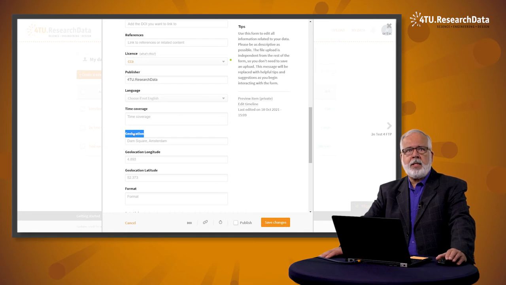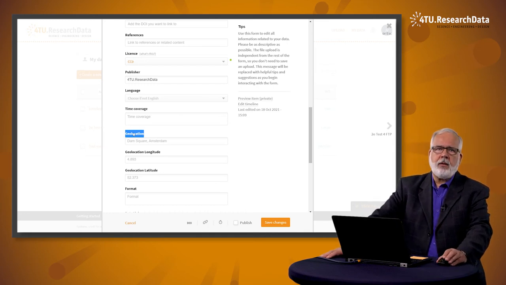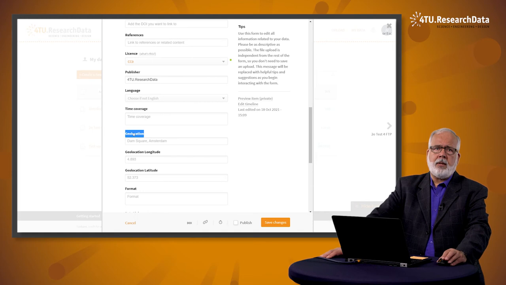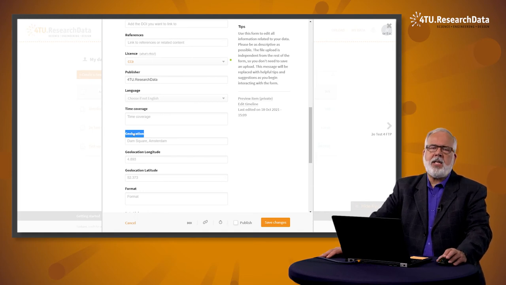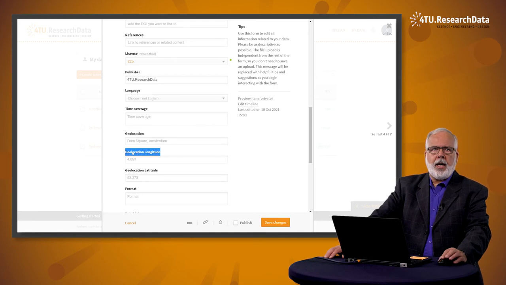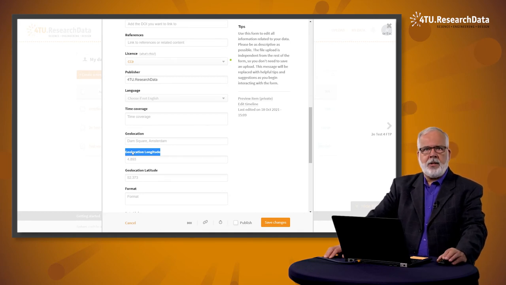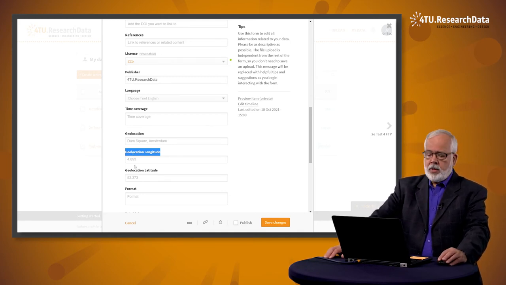Geolocation. This is often filled in with the location of the university, but that is not the intention. The geolocation is mainly about those places where specific research has taken place or to which the data refers. Geolocation longitude and latitude. We check if the filled-in numbers are correct.